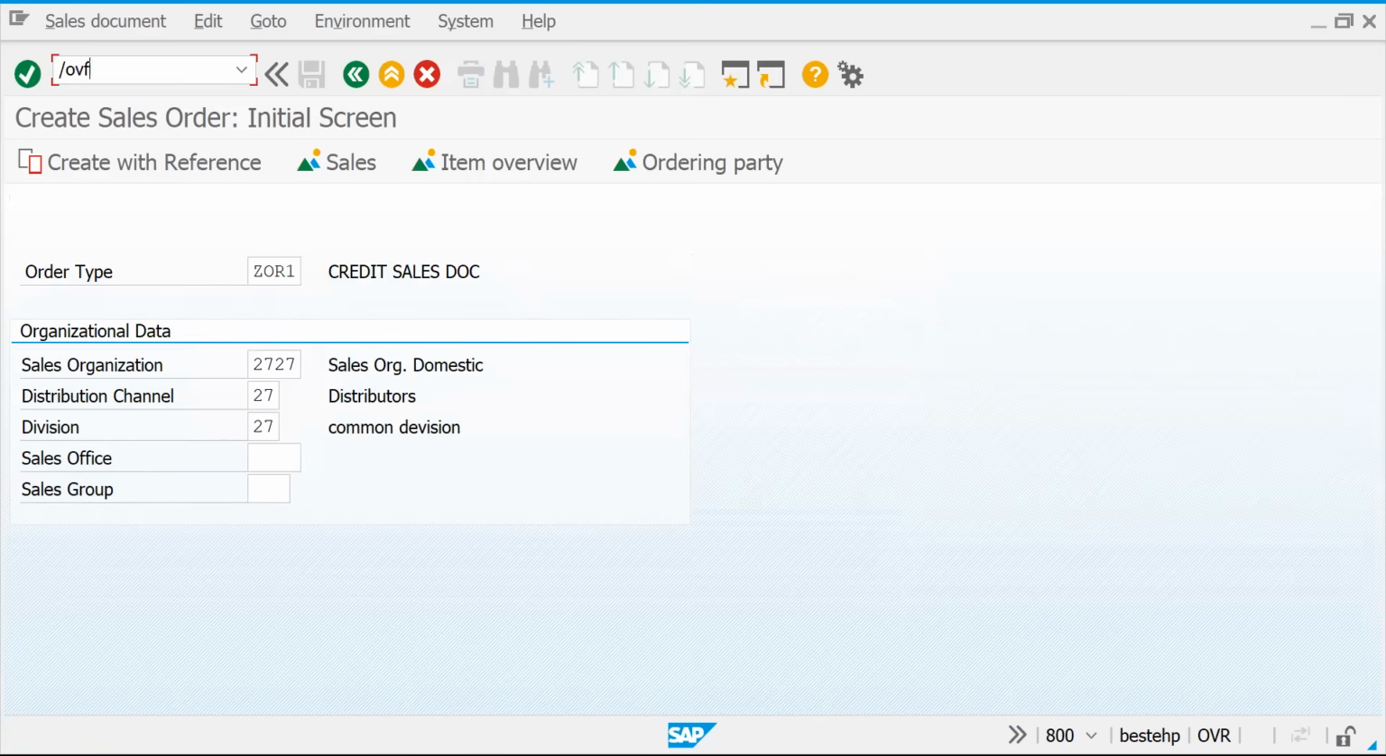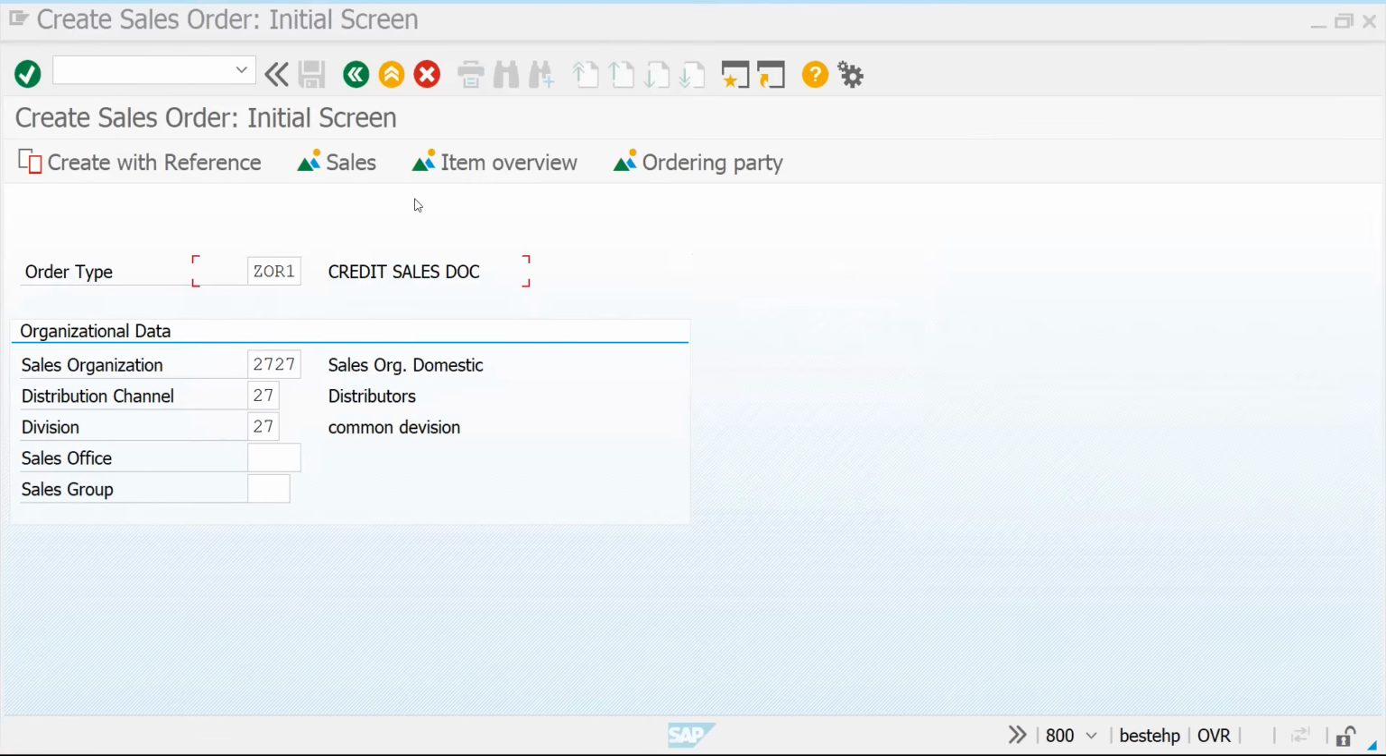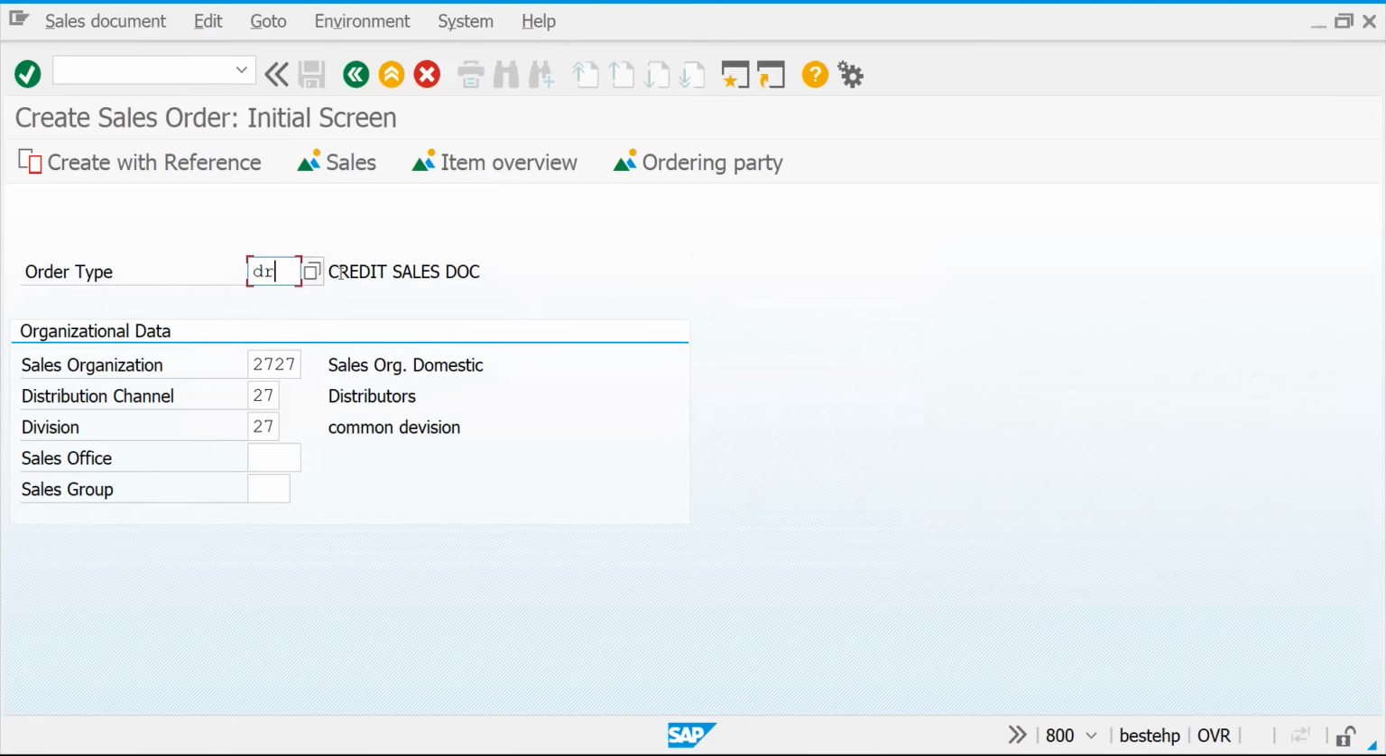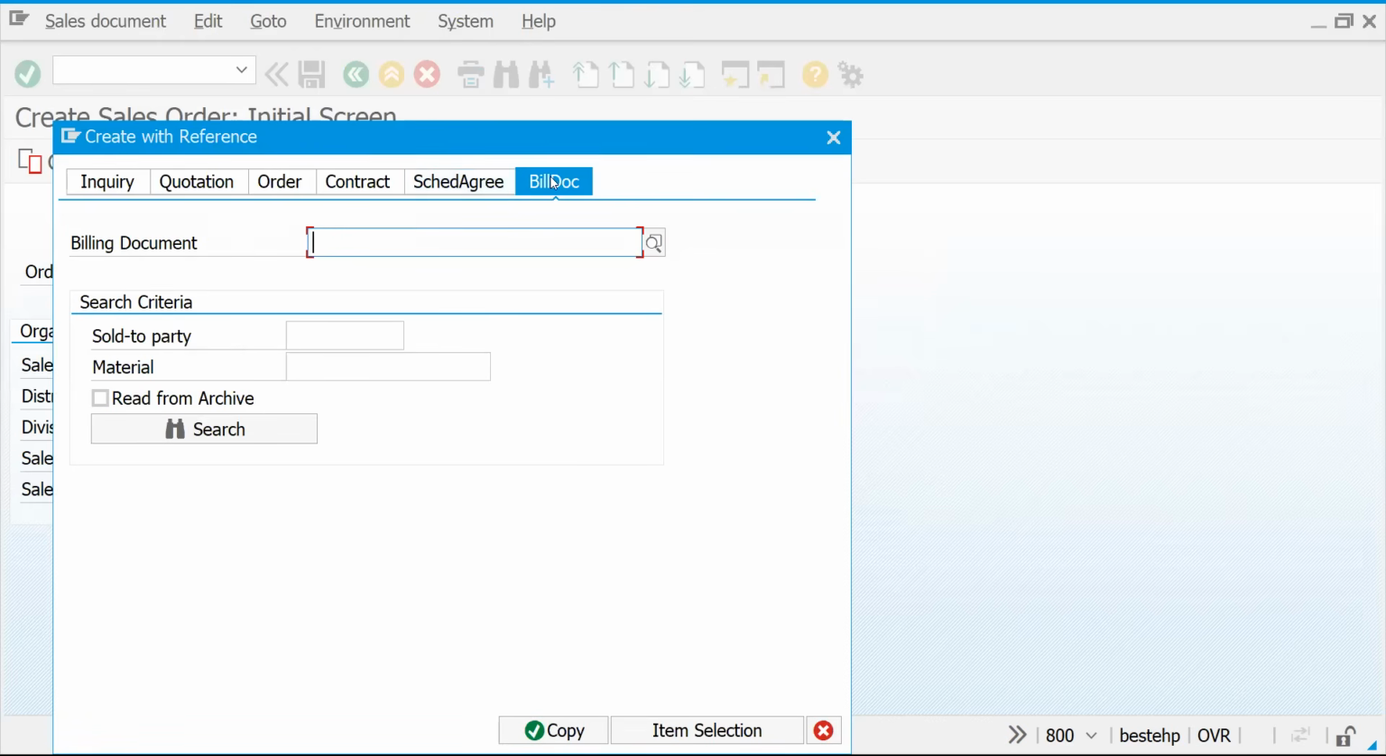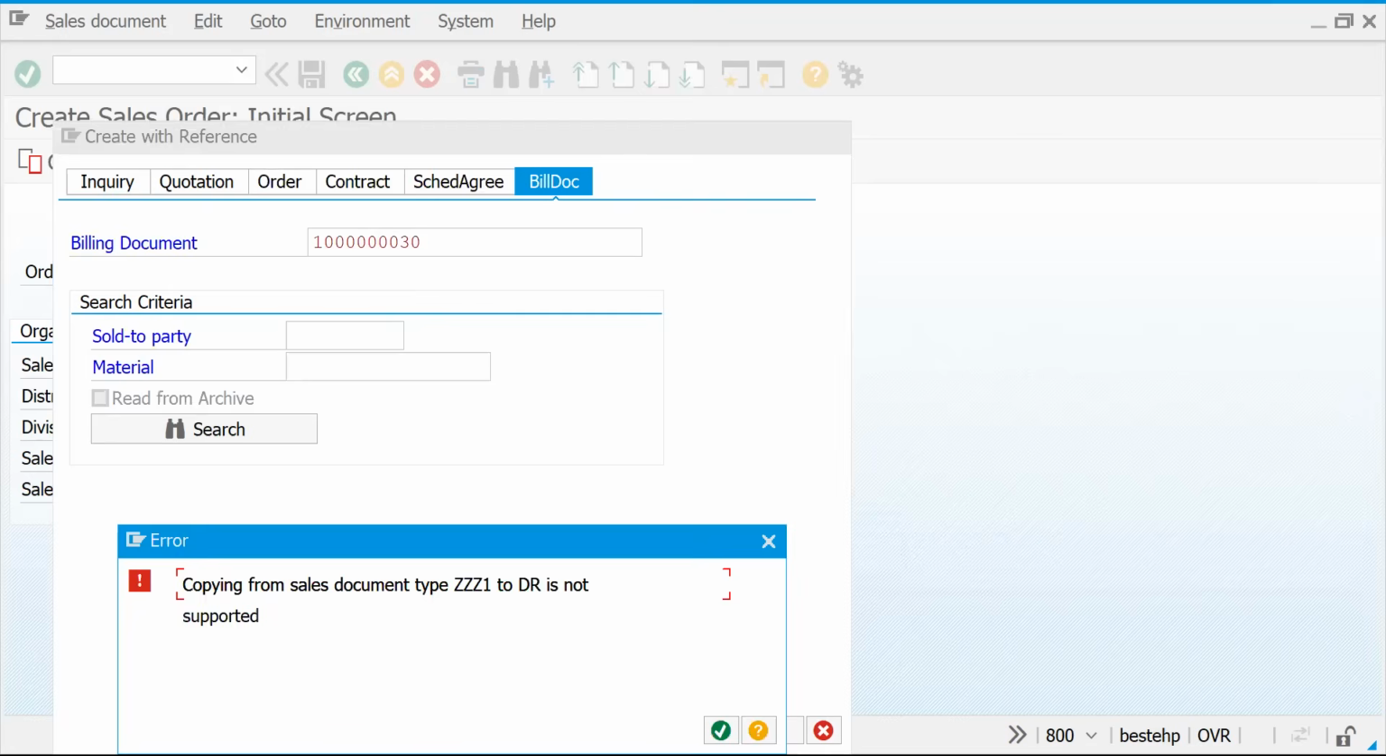Before that, VF03, let me copy with reference. I will show you this one. So DR I am taking. See, in real time you can copy debit memos and credit memos. You can create them with either billing reference or order reference, depending on company scenarios. Generally it will be through billing with reference, or else you can do it manually without any difference. Now again, copy control is missing.